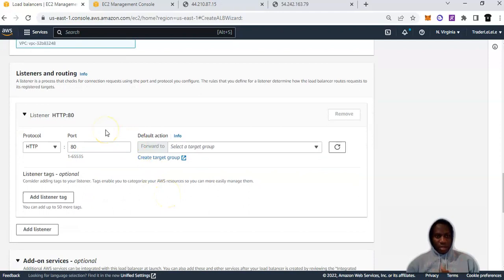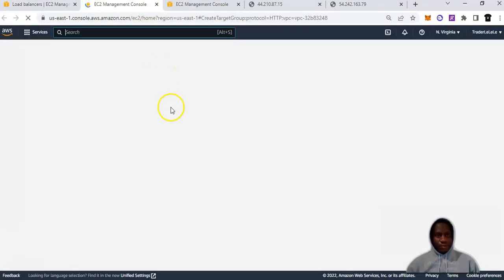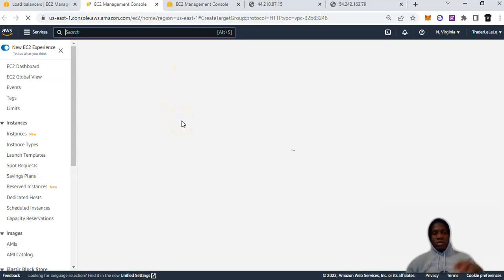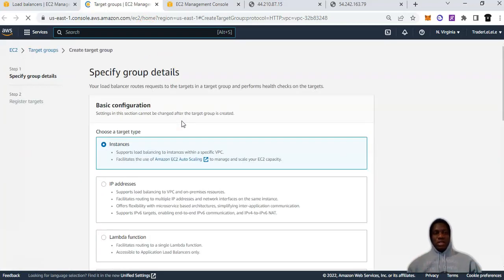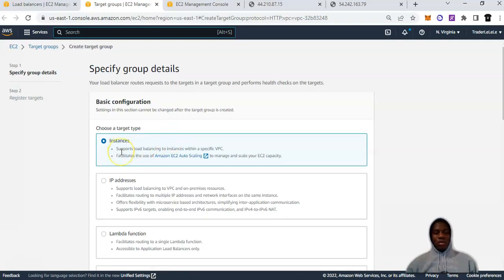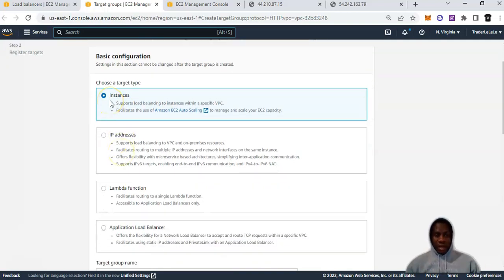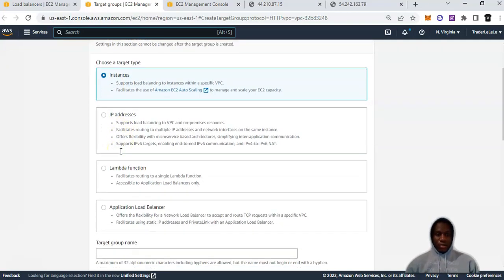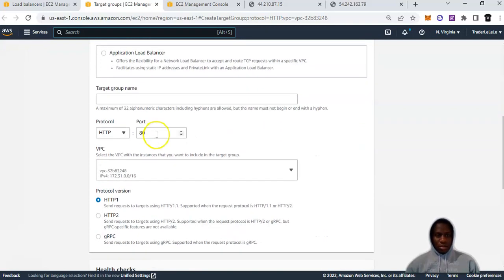Now, the listener is very important. This is where you create a target group, so that it can listen to both of your instances. So I'm going to click on create target group. Inside the target group, we're going to put the two instances. Our target group is going to be of type instances. Like I said, it can be other things, and then it's going to be port 80.